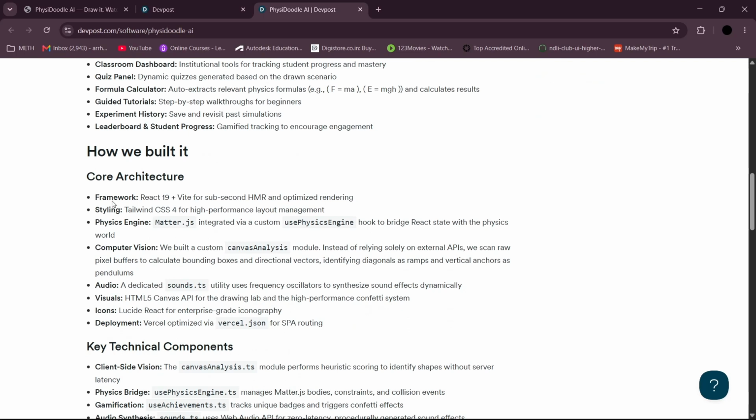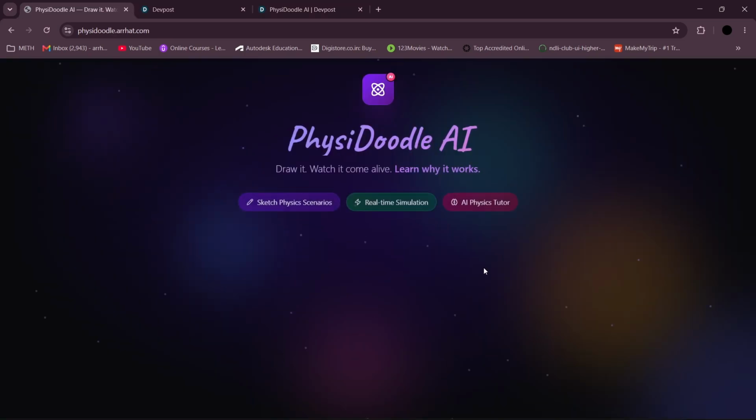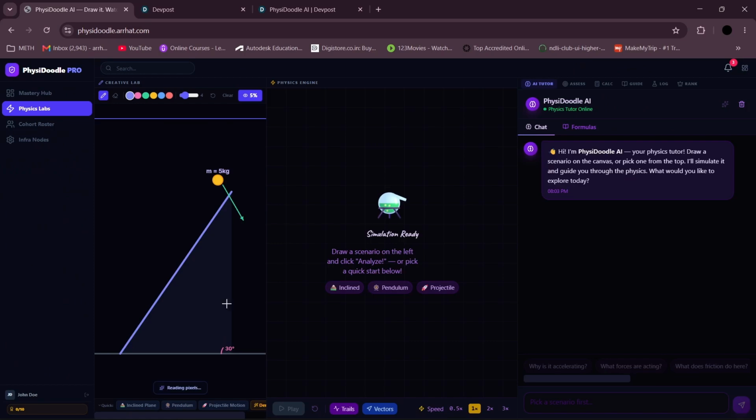What we used is the framework React 19, as well as Tailwind CSS for styling, and Matter.js for the physics engine. And then we used Canvas analysis for the computer vision. For deployment, we used vercel.json. So you can watch a 5-second demo video.